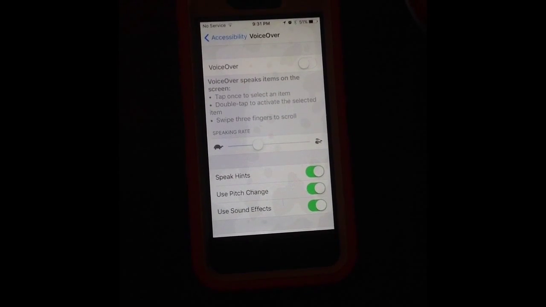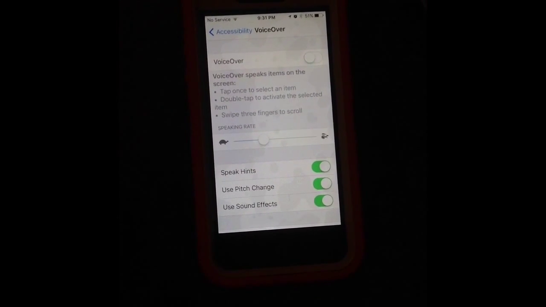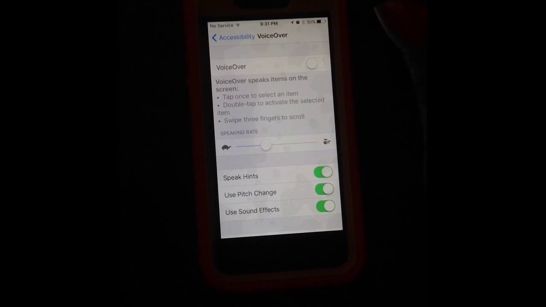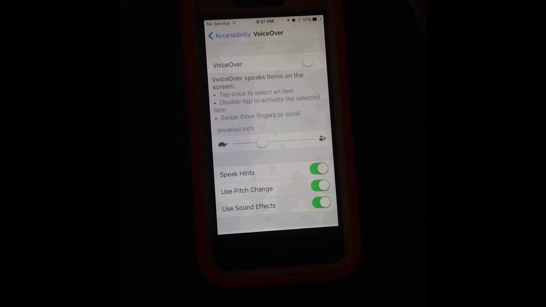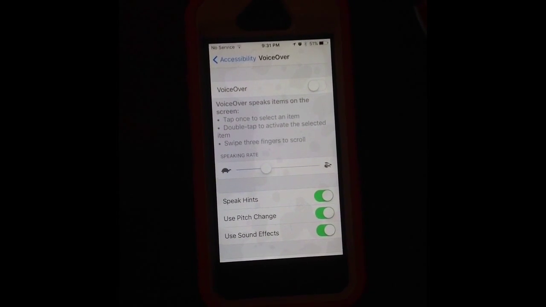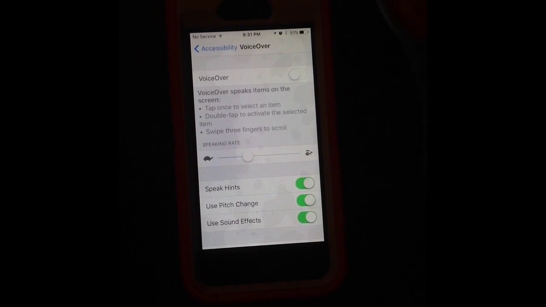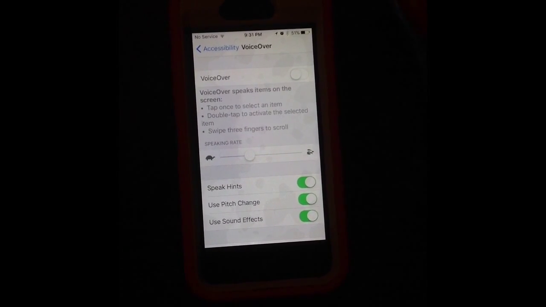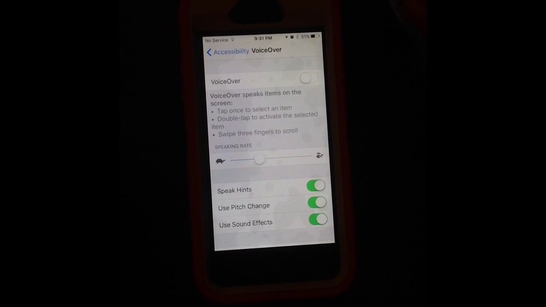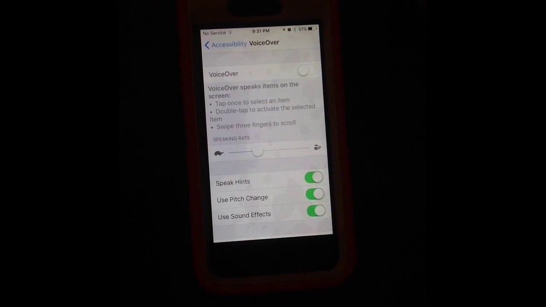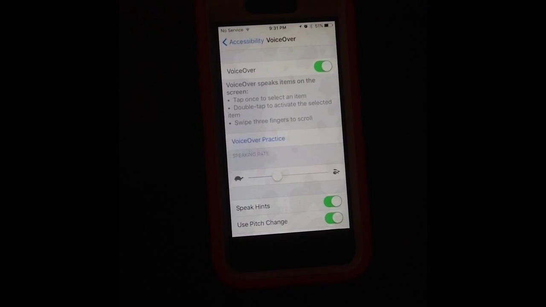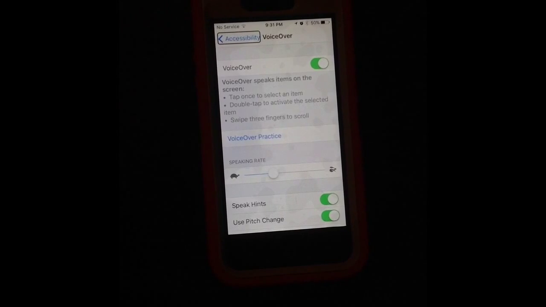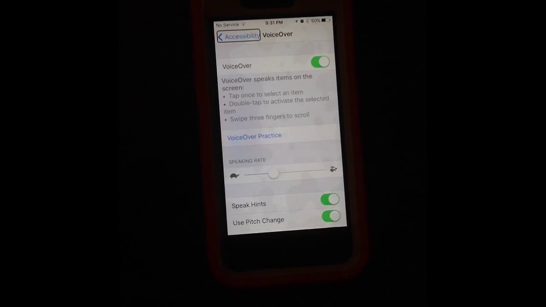Speak hints is where VoiceOver speaks additional instructions on apps. Sound effects are used to confirm actions such as when an app has finished downloading or an app is open. And then the last feature here, pitch change, is when you want to change the pitch of the voice when VoiceOver is speaking. If you touch the white button and turn it green, this is how you turn VoiceOver on, and you can now hear VoiceOver speaking.